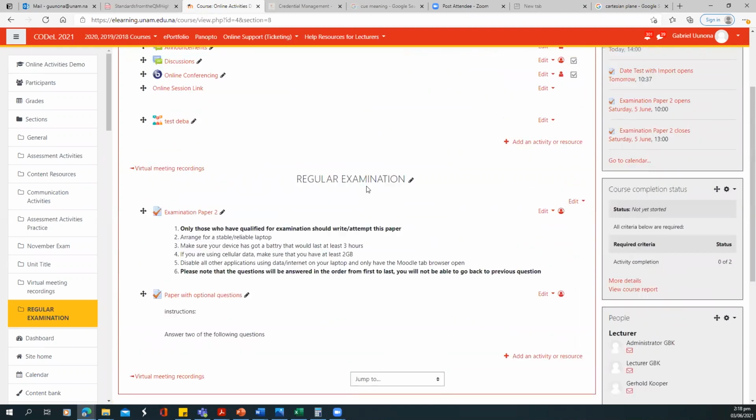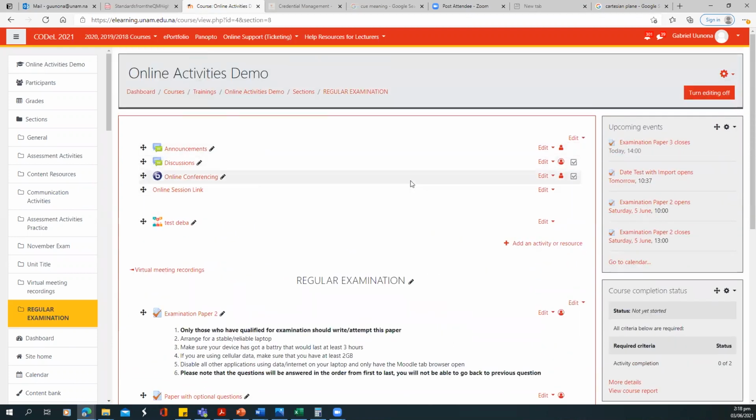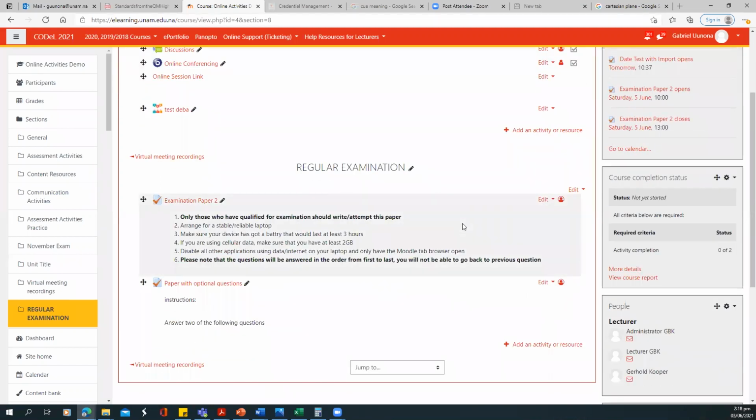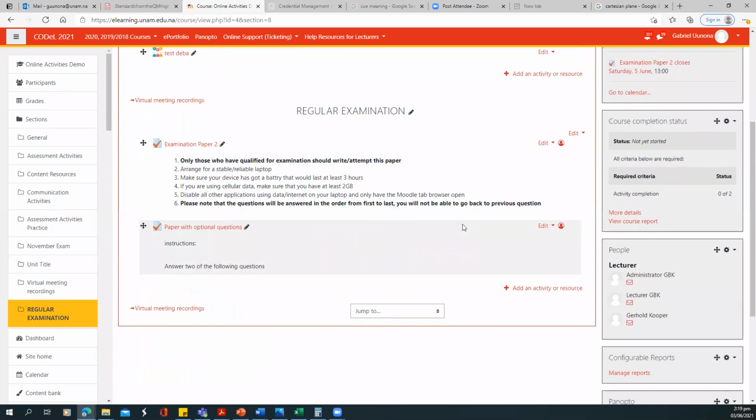I couldn't see your screen, my dear. Oh, sorry. Unless you are sharing it. No, under regular, I know where the examination paper is. Scroll down. Then below that, it says paper with optional questions. You add. Oh, you mean this one? Oh, this is okay. Yeah. No, this is okay. Oh, I hear you.